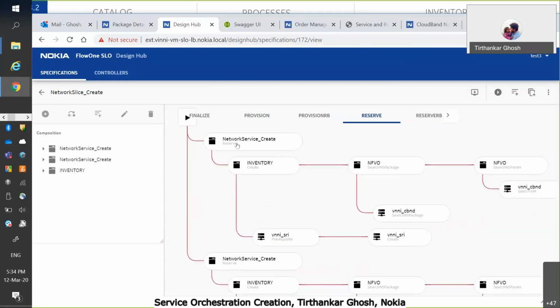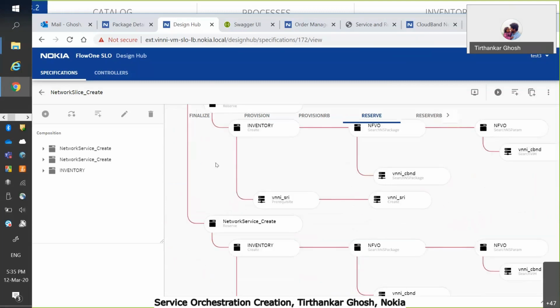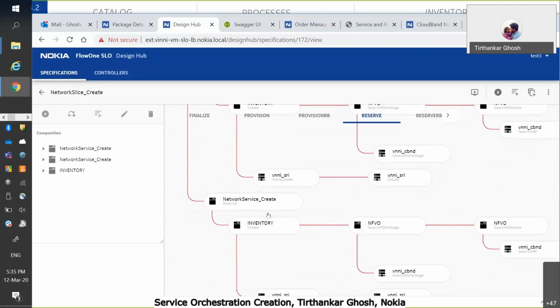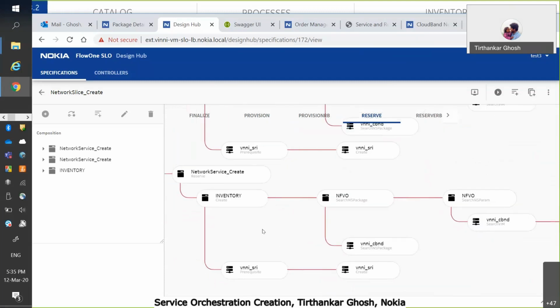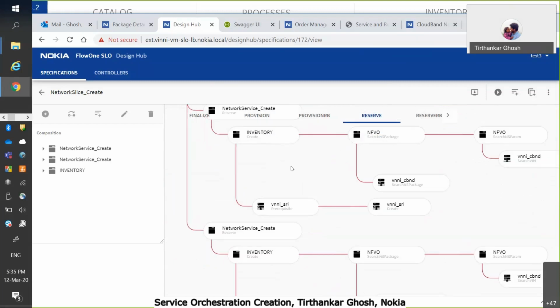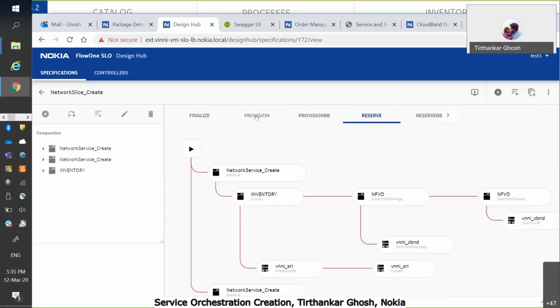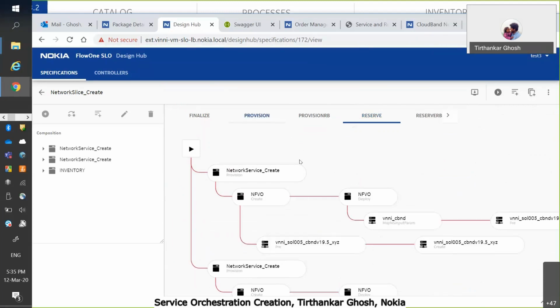This is network service 1, and the one below is a replica of the first one, so it's basically the same. Now moving on to provision, which is the next step after reserve. Reserve is a preparation phase, and in the provision phase we are calling the CBND operations to create.